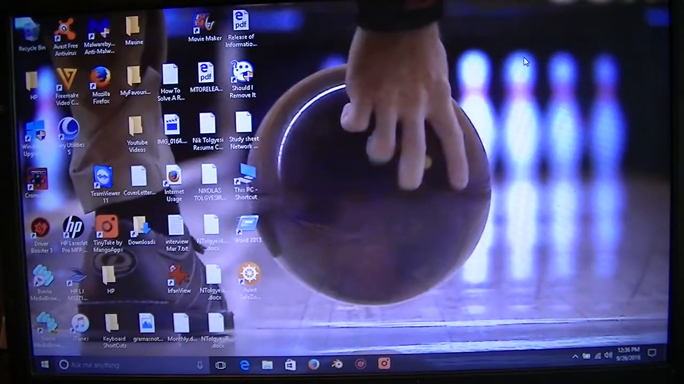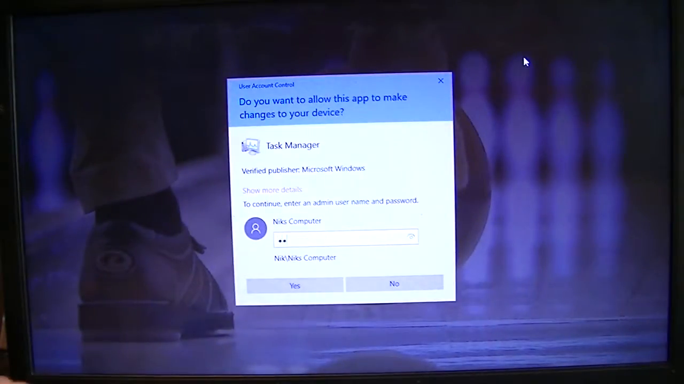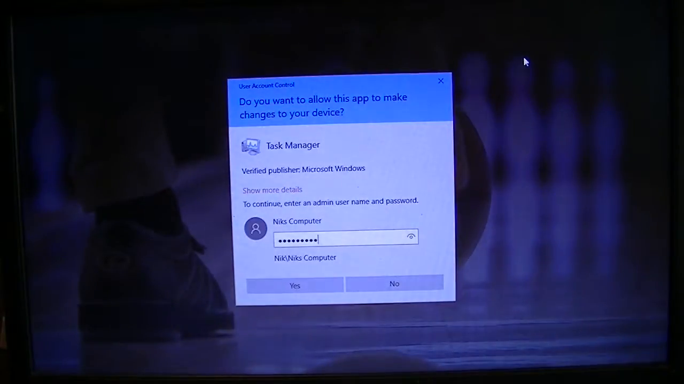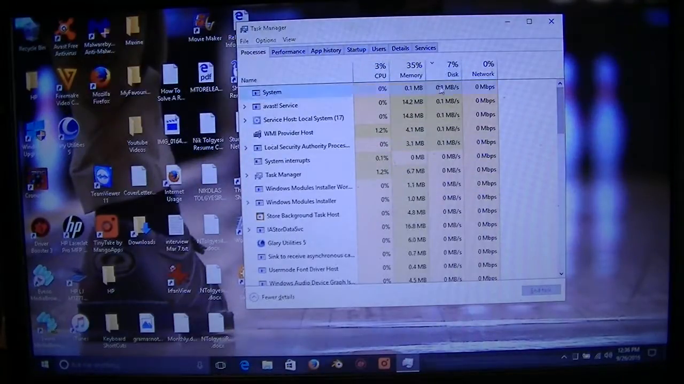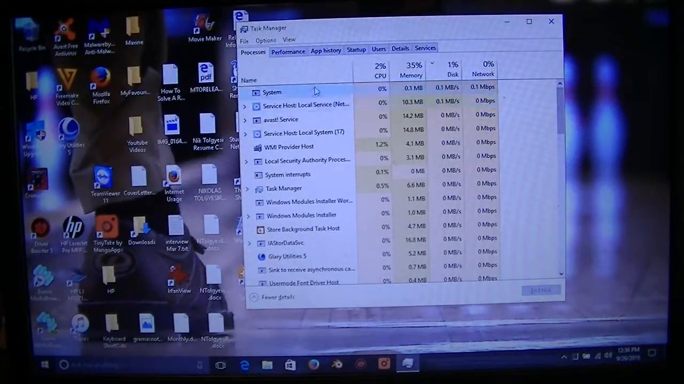Now we'll go back to Task Manager and see what's going on here. And as you can see now, we're sitting at about 7% disk usage, which is right in the normal range. Even in some cases, it's on the higher range, which is really, really good for performance. So it's as easy as that.